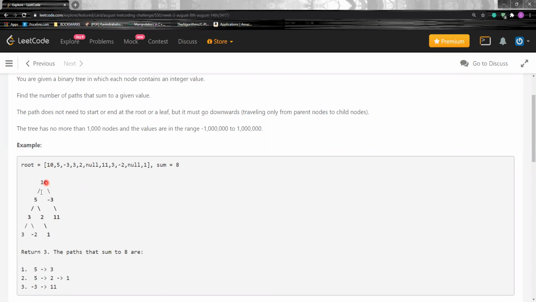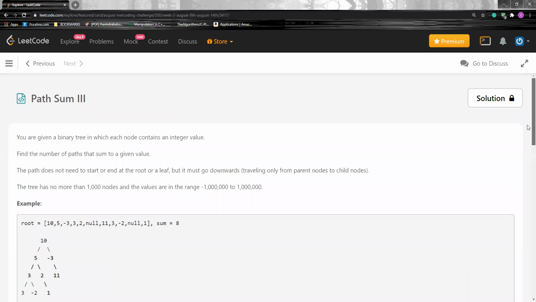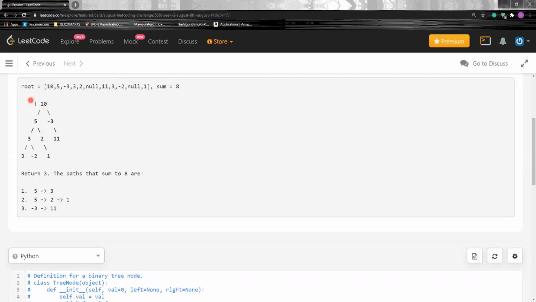I think you may not understand properly, so let me explain clearly. For node 10, there is one left side edge and one right side edge. In the left side edge, the values present are 5, 3 and 3. For the right side edge, the values present are minus 3 and 11. The given problem statement is that we are given a sum 8. We should check if there is any edge present in the binary tree such that its sum of values gives 8.